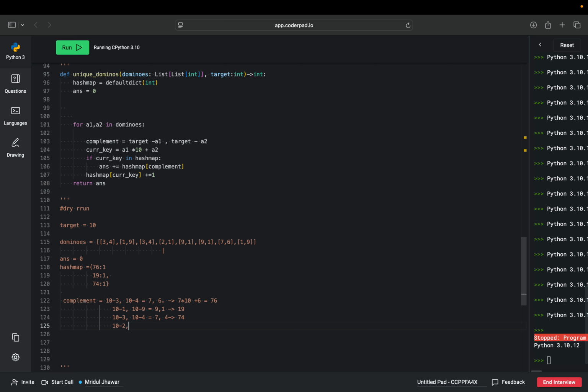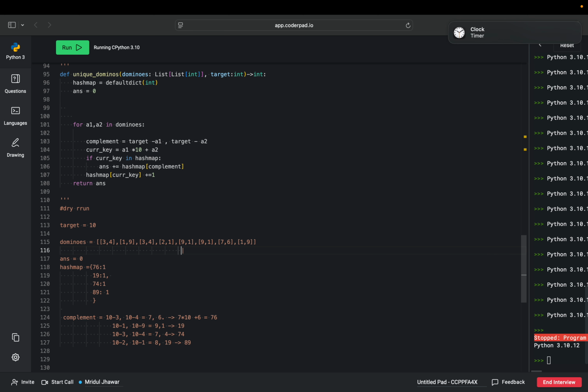Move it to 1. So 10 minus 2, 10 minus 1, which is 8 comma 9. That's 89. Does not exist. So we add it. Answer is still at 0 because we have not found any key. Now we move forward. Wow, timer is up again. Let's do another 5 minutes.